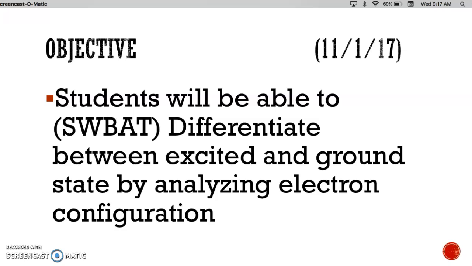We've been using the Elmo recently, so we're going to be going back to PowerPoint just for a little bit, but we will go back to the Elmo. So let's go ahead and get started.